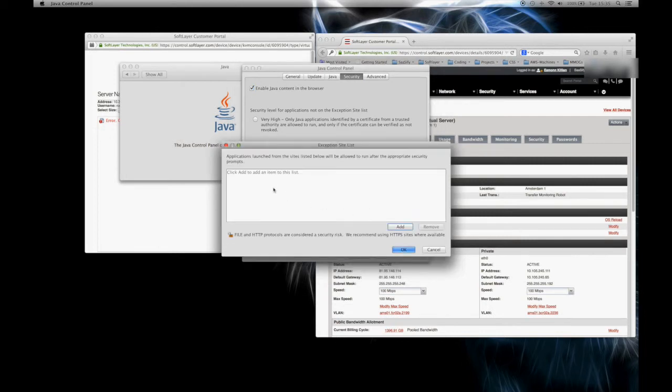So what you have to add in here is firstly, HTTPS control.softlayer.com, add that one, and then add HTTP, and this time it's 10.3.23.219 and it's port 5199. Add that one as well.